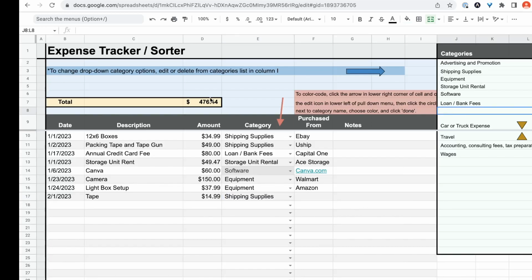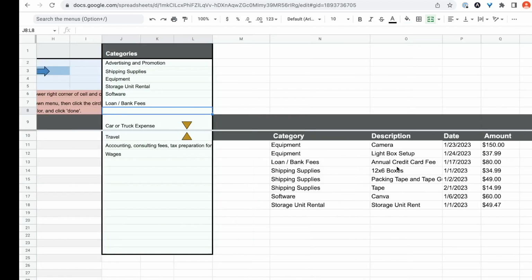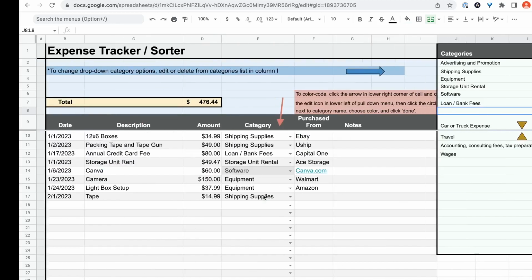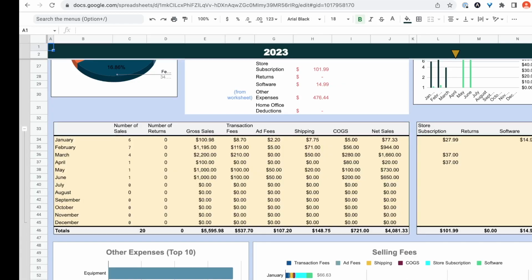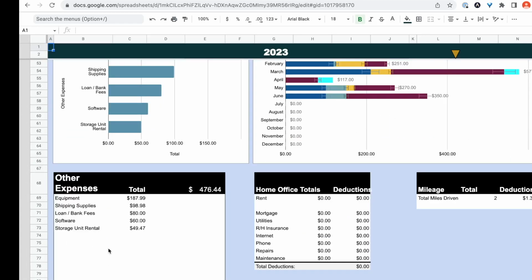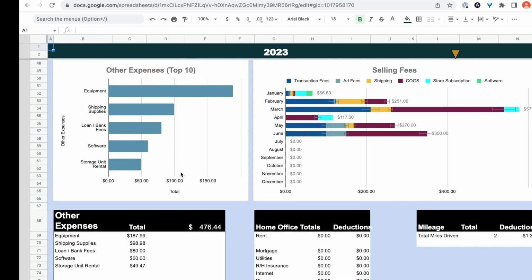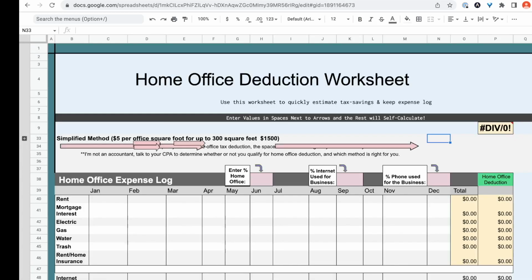Now, I've got a running total of my other expenses so far this year. And if I scroll over, it automatically categorizes them so that I can see how much I'm spending. And again, all of this information gets summed up by category and inputted over here. There's also a home office tab.